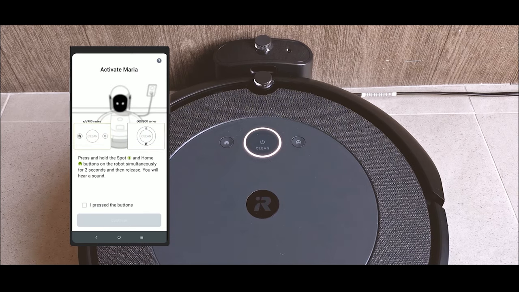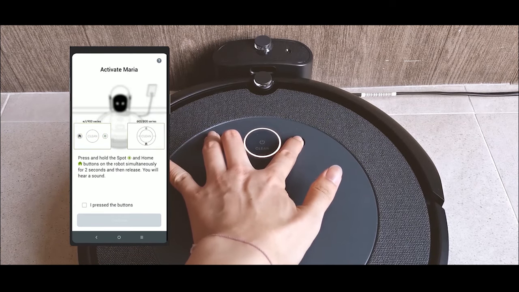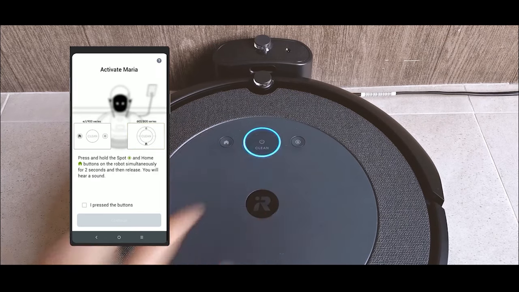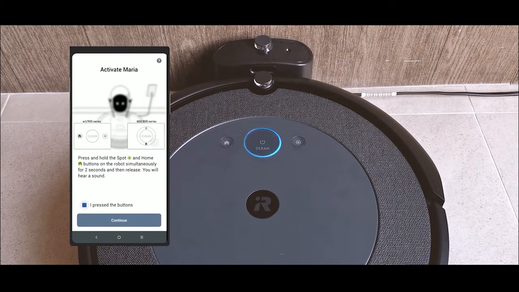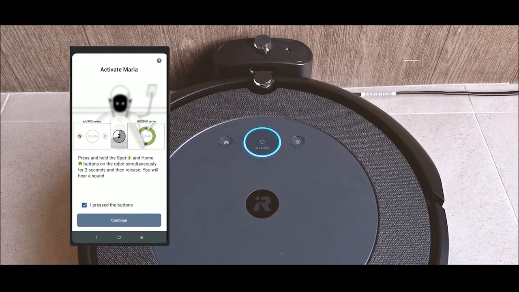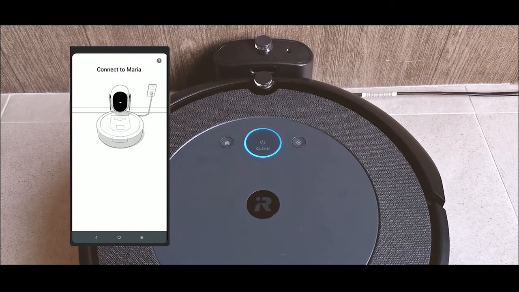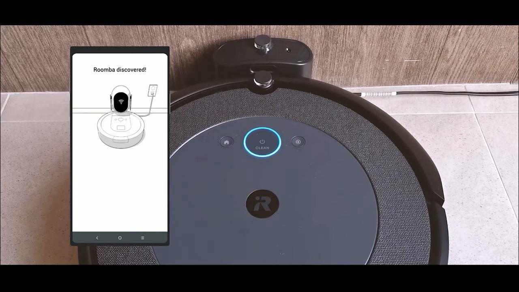To start the pairing process, press and hold Home and Spot Clean button at the same time until you hear a sound. This process may take up to 2 to 5 seconds. You should see a swirling blue light on the Clean button. Check the box, I pressed the button, and tap Continue. It will automatically search for your robot. It is now connecting to your robot. This process might take a few minutes.